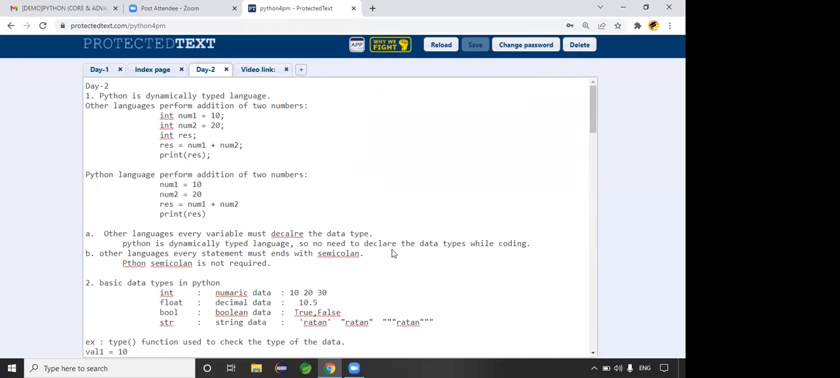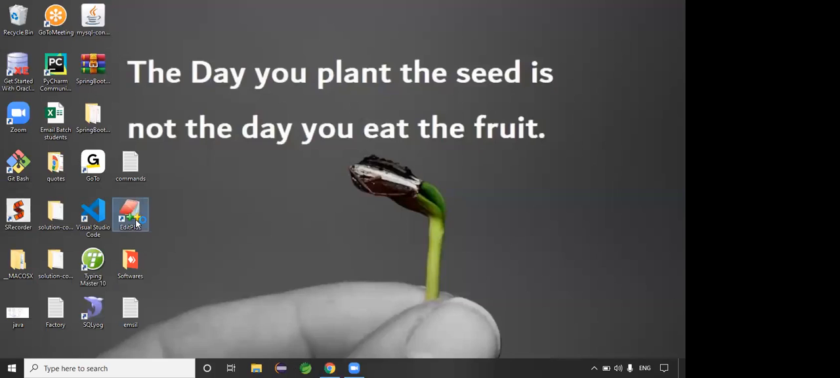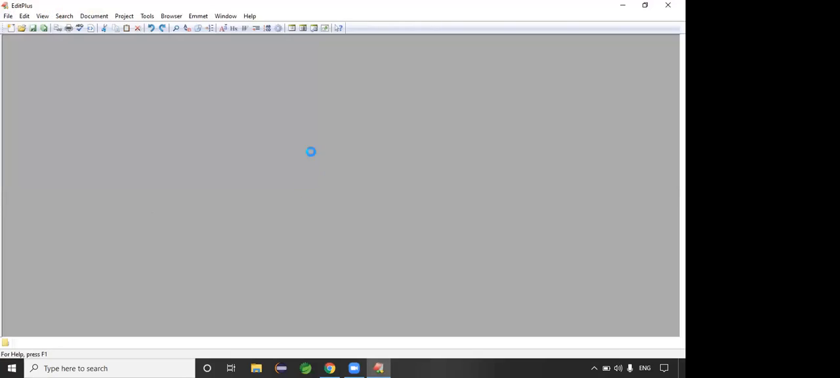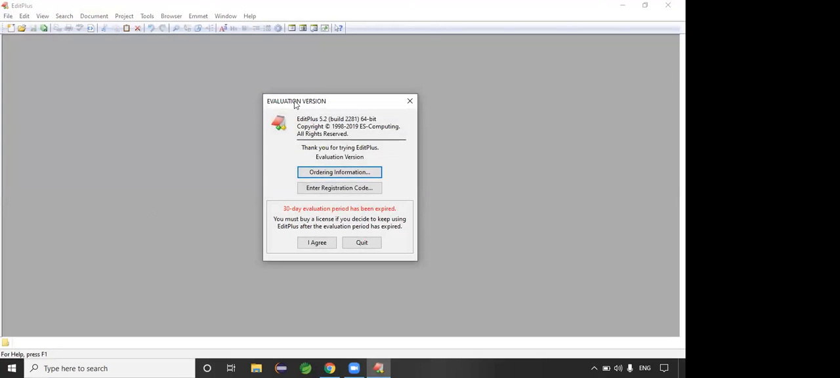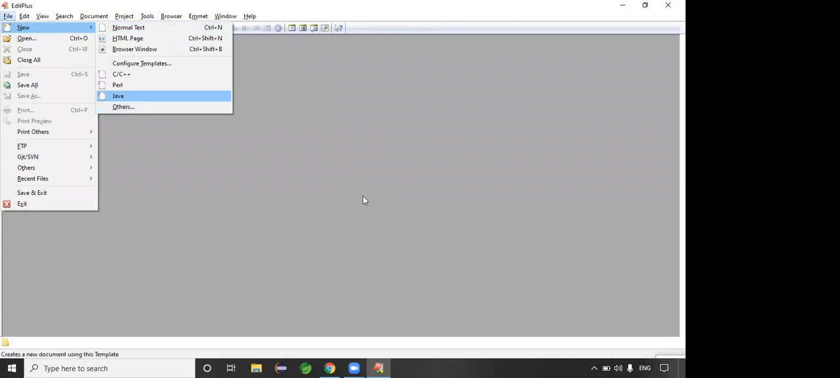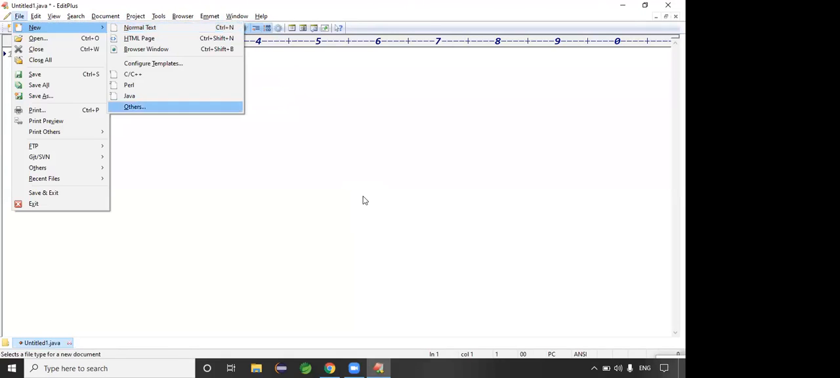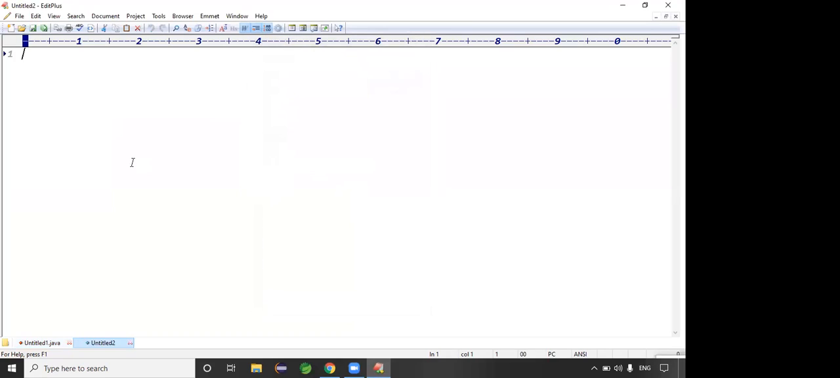Good. In the last class we discussed the basic data types in Python. To represent the data, what are the data types in Python? Tell me. One is integer: for numeric data, we have the int data type. For decimal data, we have float. For string data, we have the str data type. For Boolean data, we have the bool data type.